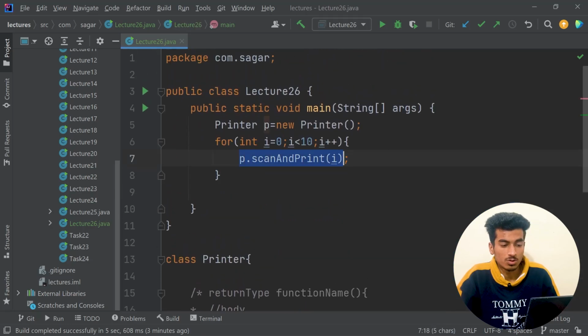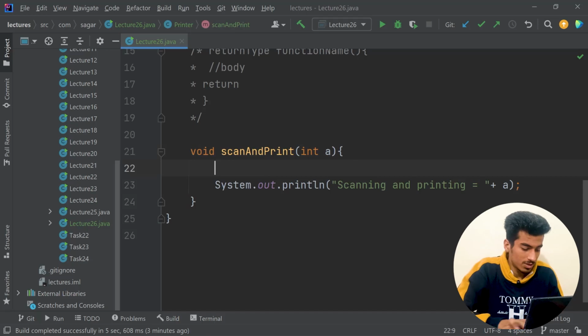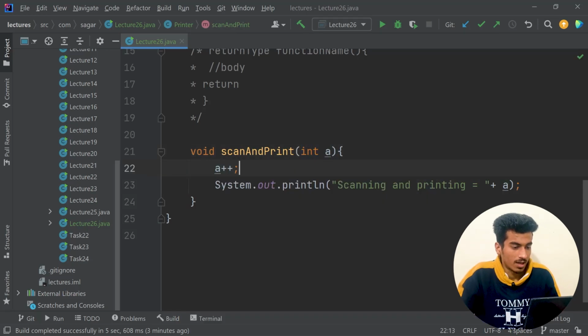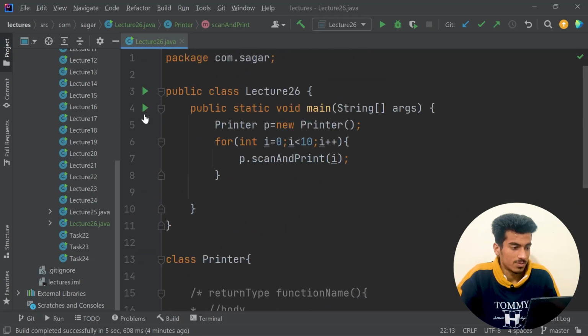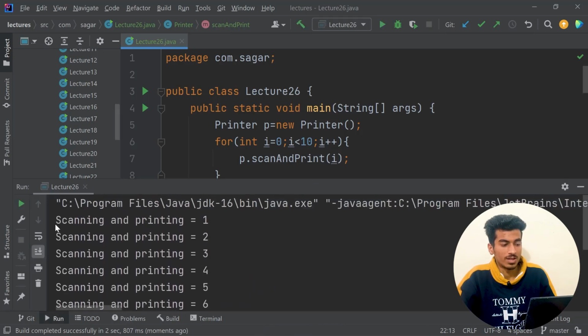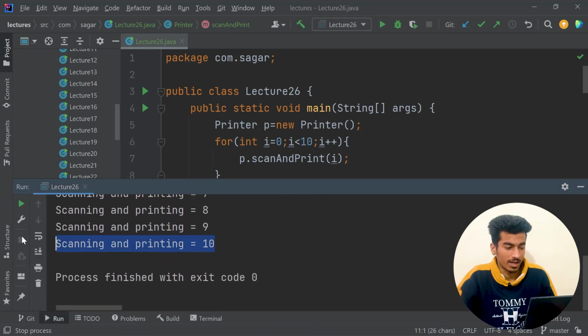Suppose I also have to do some calculation here. So I will change this value, I will do a plus plus, and after that we are just printing. So it will print 1 to 10. And you can see here, we are scanning and printing 1 up to 10.